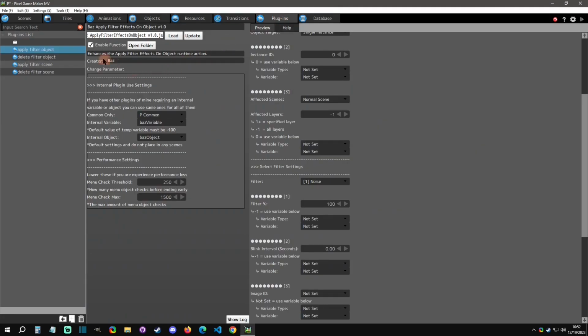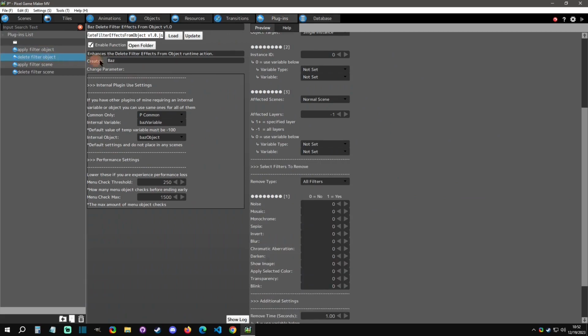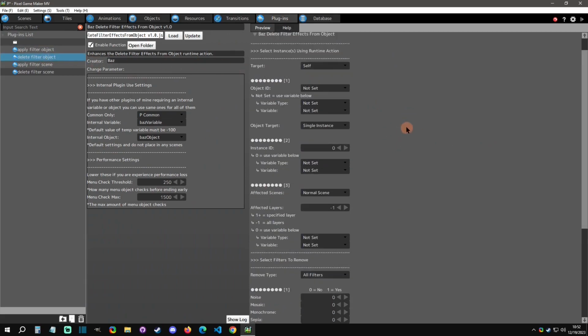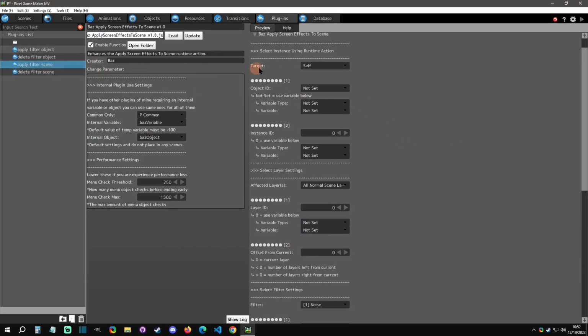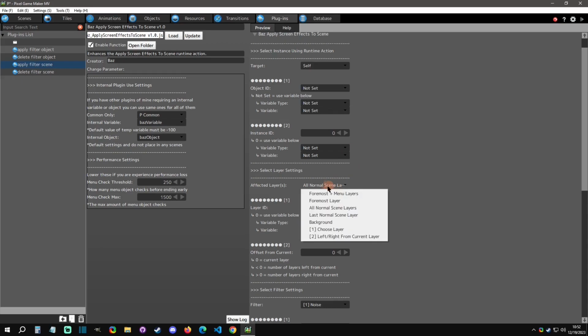All right, so going back to the plugins, the delete filter, you can kind of understand it. It's really the same thing. The apply scene filter, it's only going to be single targets because you're only applying it to a scene, right? So what we could do here is we have all the affected layers. There's a few different options. We can now choose the layer, which will also let us do a variable option.